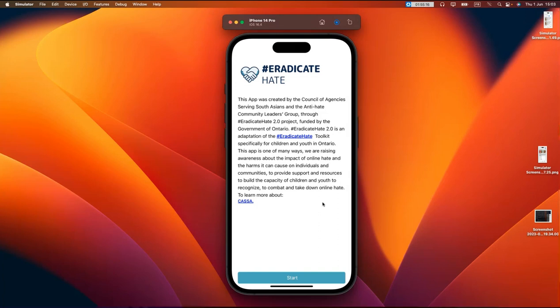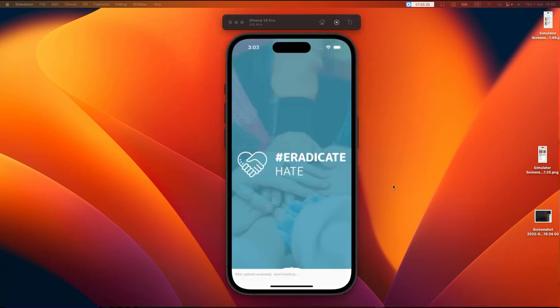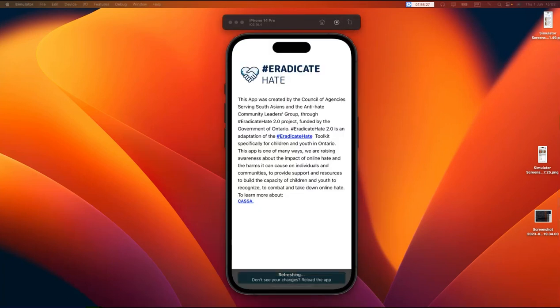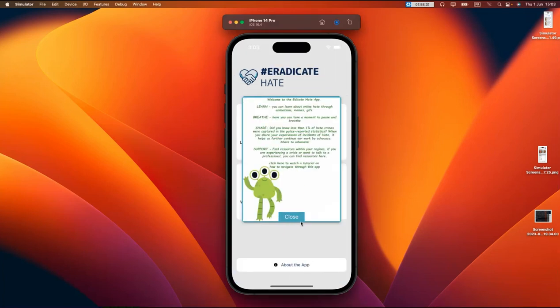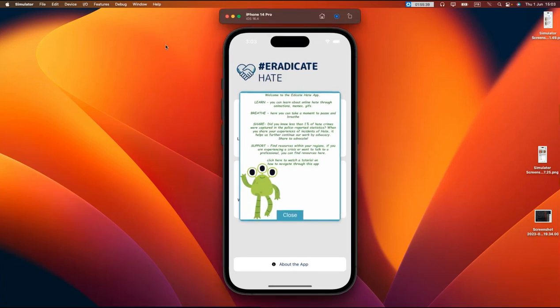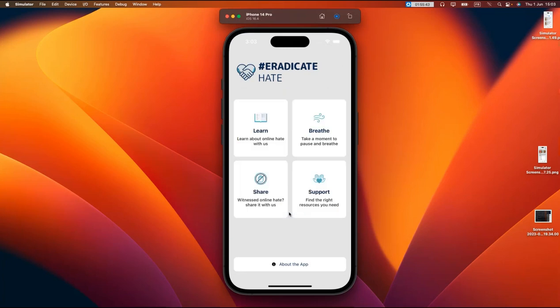As soon as you enter the app, you will see the start screen. This will just give you a little bit of background information on what the Eradicate Hate app is and what we're using it for. So we can select start. You'll see a little pop-up screen here. Welcome to the Eradicate Hate app, where you can learn, and it tells you about what each of the sections has. So we can close that.